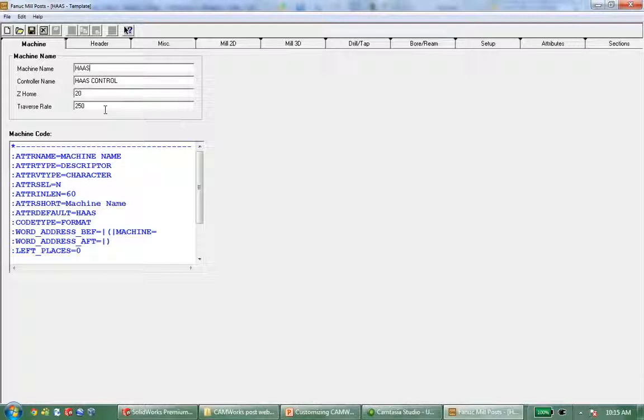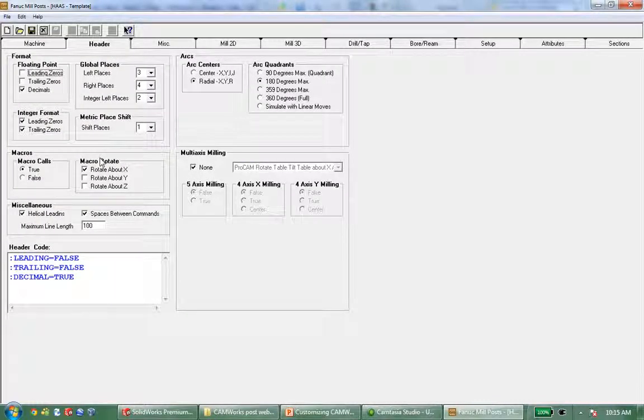I can give it a lot of different names. Getting into some of the meat of this, though, if I go to the header tab, I can set a lot of the default settings for how it operates. Do you want 4 decimal places for every single dimension? If I only want 3, I'll set it to 3.